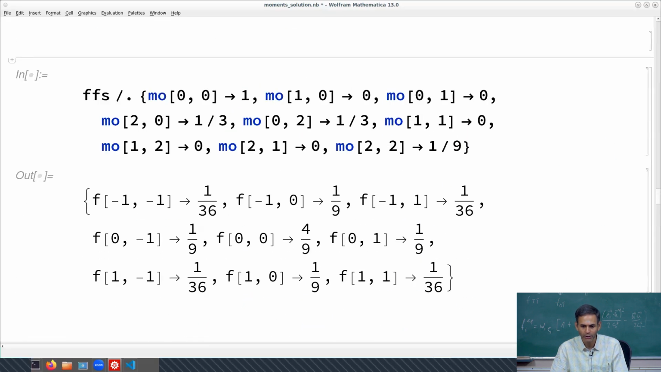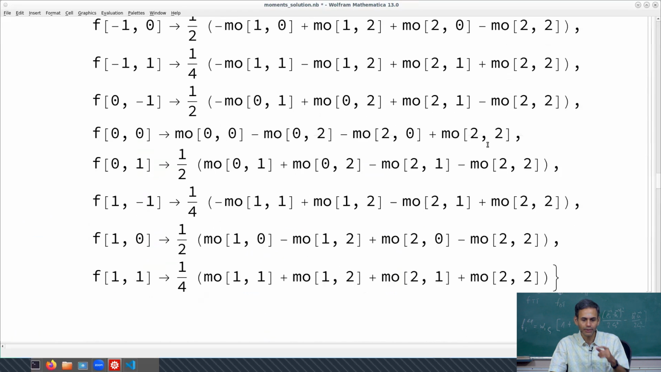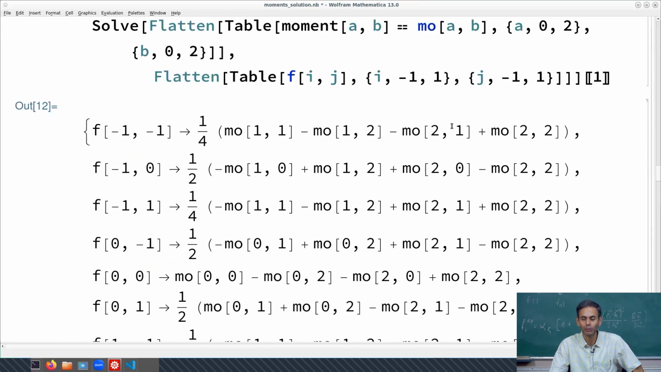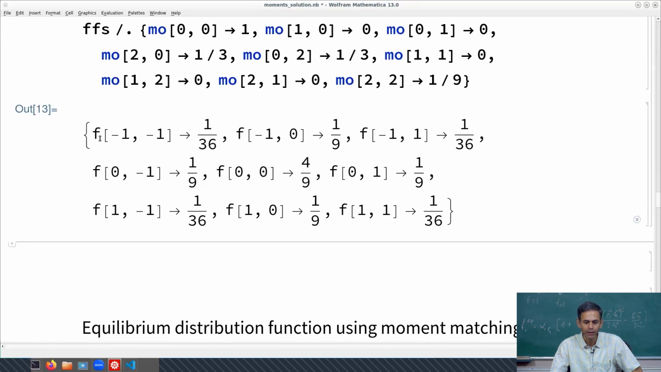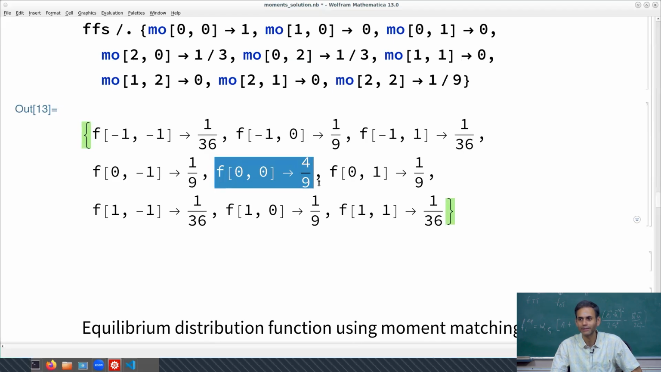So we go back and then substitute for these, okay? I have written 0, 0 goes to 1, 1, 0 and 0, 1 go to 0, 2, 0 goes to 1/3, 0, 2 goes to 1/3, 1, 1, 1, 2, 2, 1 all go to 0, moment 2, 2 goes to 1/9, okay? So I have this, and then I substitute them here for all these moments and calculate the distribution function. That's what I have done. That basically gave me f00 equal to 4/9, correct?